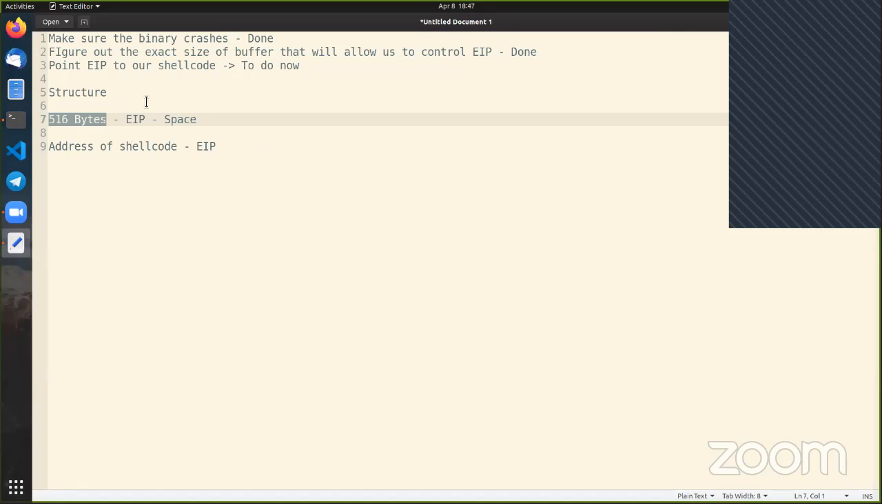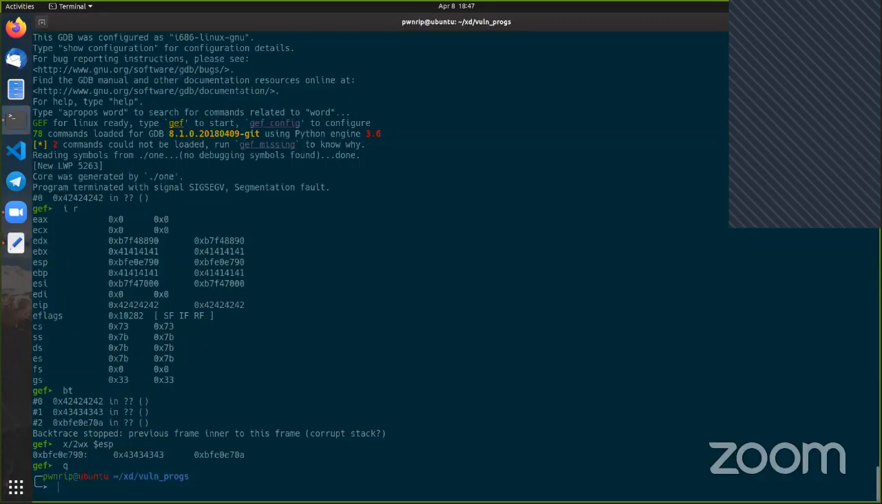So I am going to take the first path. You can try the second path as well. Both paths are the same; there is literally no difference. For this, we first need to figure out the location of the buffer, right? And for that, we are going to use GDB.